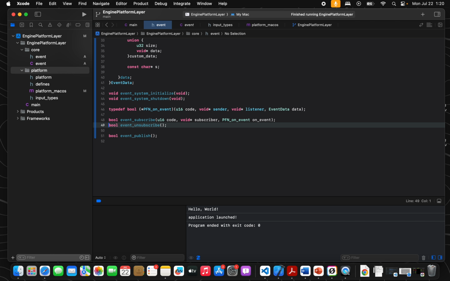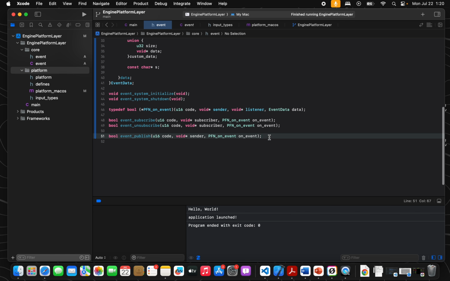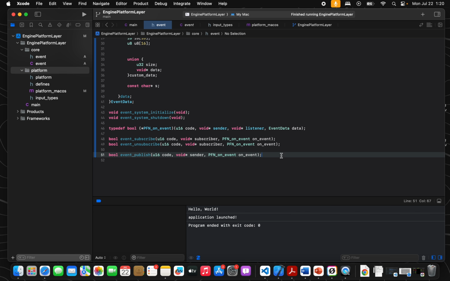So we're going to be able to pass that data to this callback. So this will be a PFN on event, like so. Now that we are able to subscribe, we also want the ability to unsubscribe using the same signature, right? So yeah, that's about it. And then to publish, all we need to do is also use the same signature, but whoever is sending it will be passed through here. Like so. Sweet. And I think this is about it.